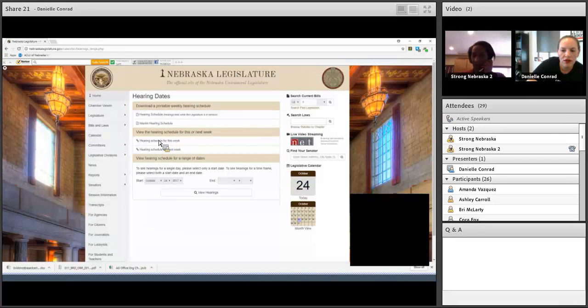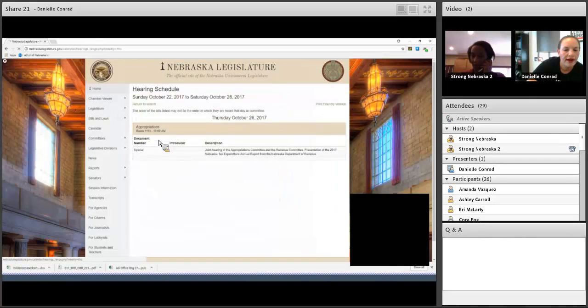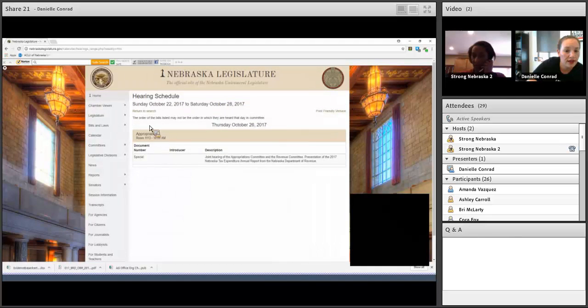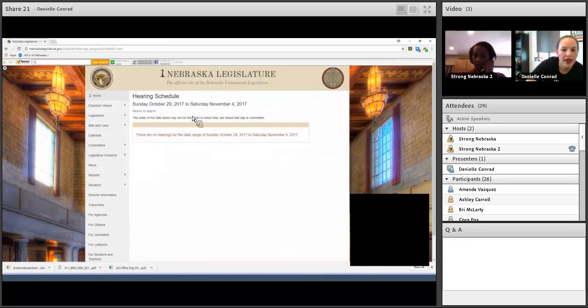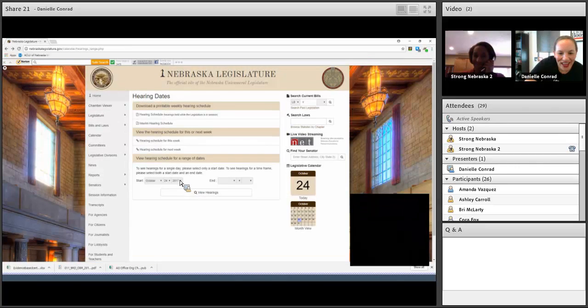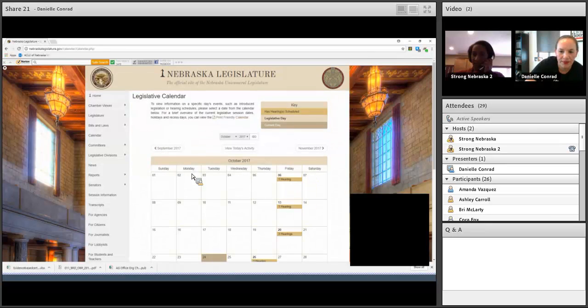And going back, you can also look at just what's going on in the legislature this week to get kind of a quick overview of what's happening right now. And you can look to next week to see that, okay, next week we have no hearings scheduled, so everybody gets a break, hopefully. And the other thing that you can do is you can also search by a range of dates, or you can go over here to the right-hand side and look at the legislative calendar.